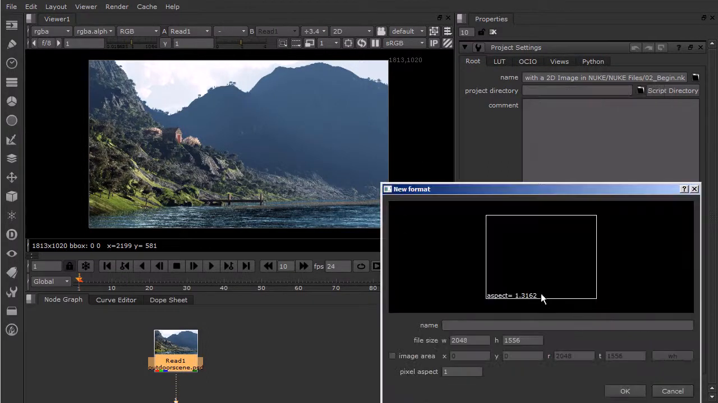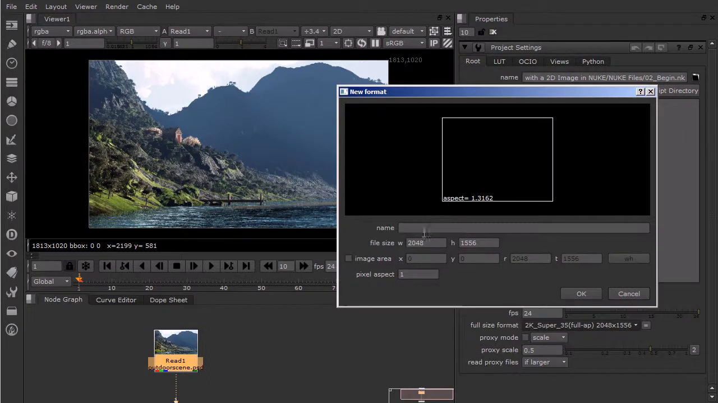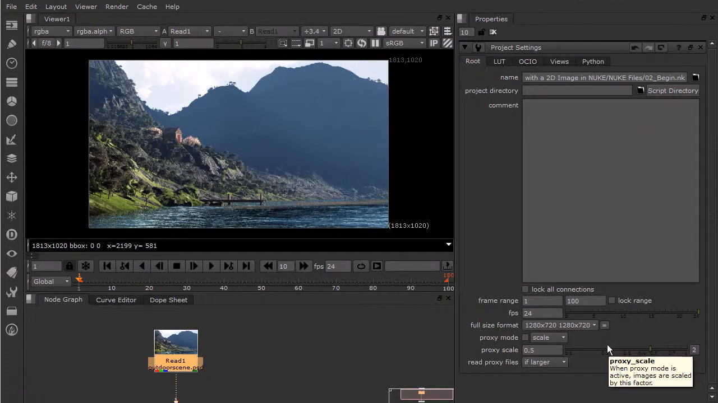So just come down here and hit new. And then let's just call this 1280 by 720. And then we'll go ahead and type in those numbers as well. I'm just hitting tab to move from box to box. Okay. We'll go ahead and say okay to that. And now we have the proper project settings.